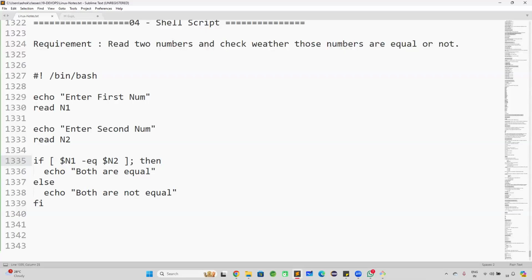-eq is for checking equality, comparison. -eq represents equality, which is used for comparison. Here, if is available, else is available. If n1 equal to n2, then it will execute this statement: both are equal. Else, this statement will be executed.